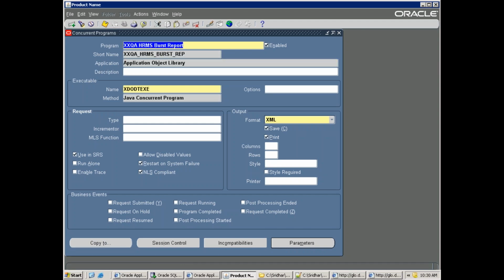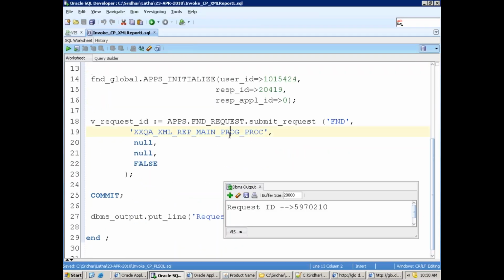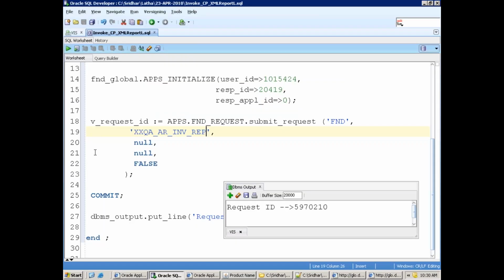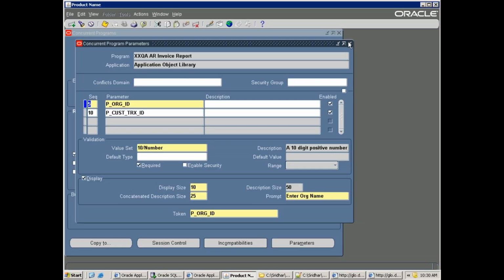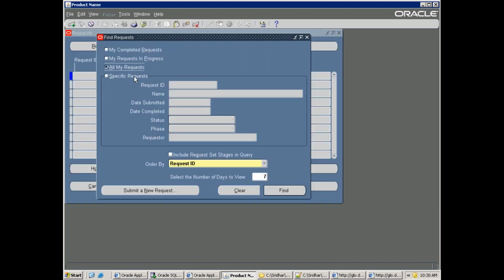I think we have done only 3 reports. I'll take the AR invoice report, which requires 2 parameters, so you just need to mention those 2 parameters after this. If you want to find the earlier request, sometimes you designed your program last month and now you got a bug and want to validate. It's very difficult to remember the parameters, so just find your earlier request like this.